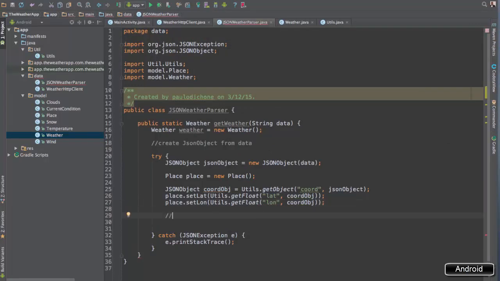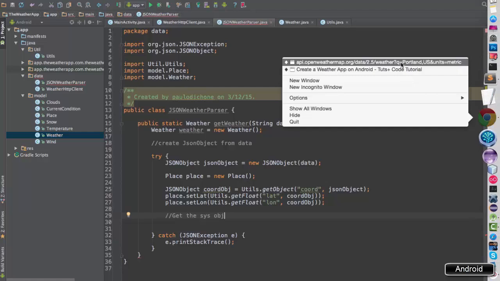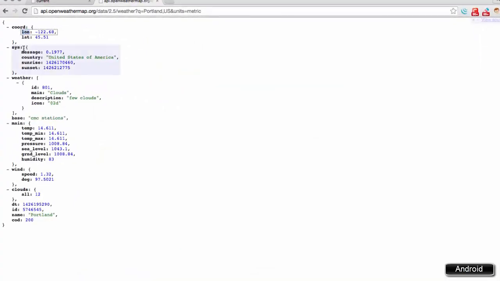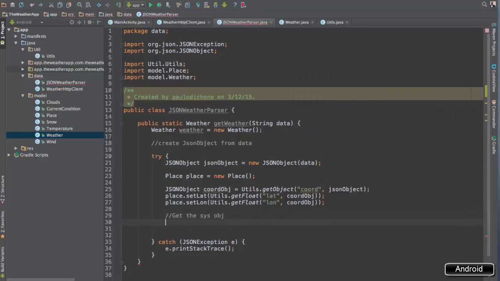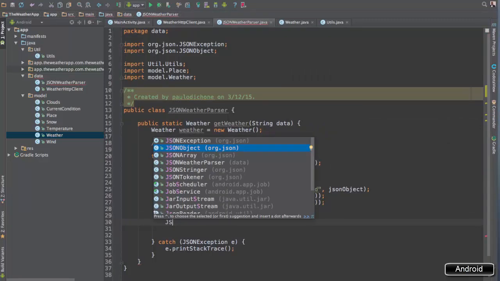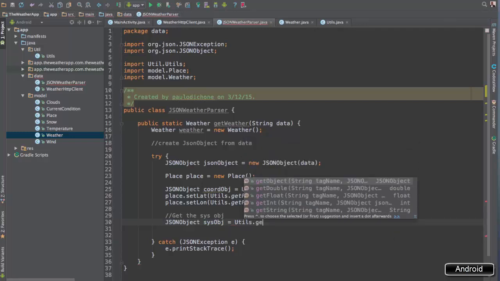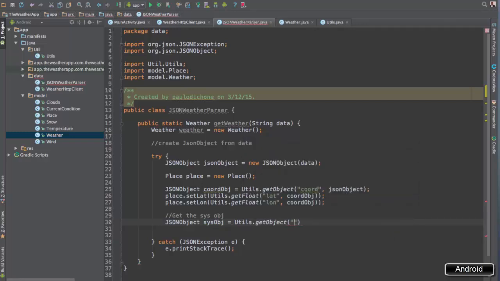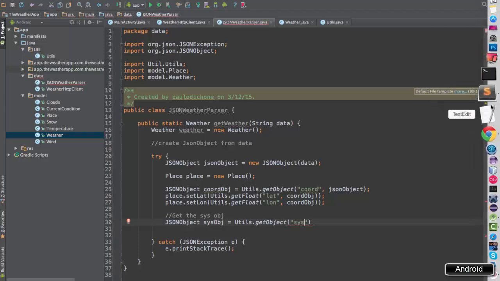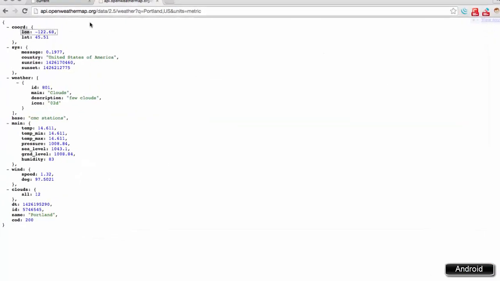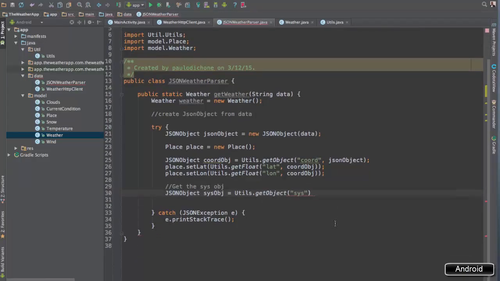Let's go ahead now and get the sys object, which again is this one here. Let me show you again. Now we're here, so we're going to get all of this. Same concept. First of all, we say JSON object. Now this is going to be sys object is equal to utils dot get object. And what's the tag name? We looked, it's sys. Let's go back here, make sure. Right, that's the tag name of this object we're getting, sys. So it's sys, there it is.